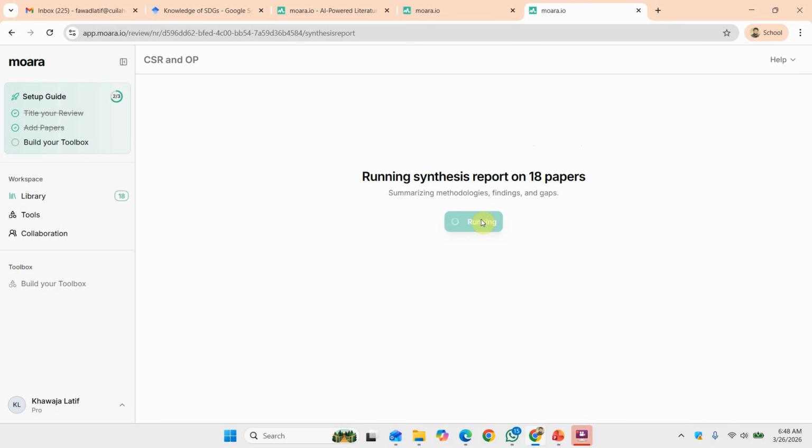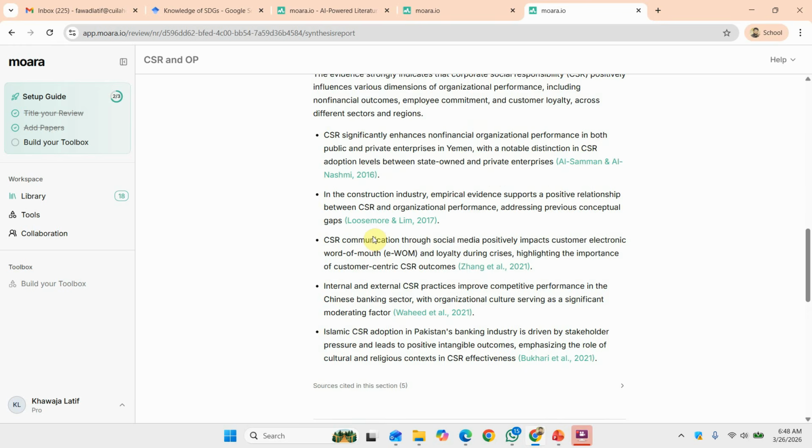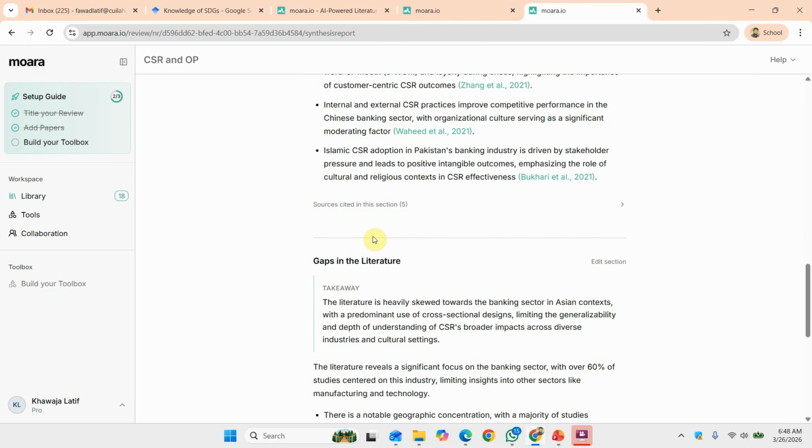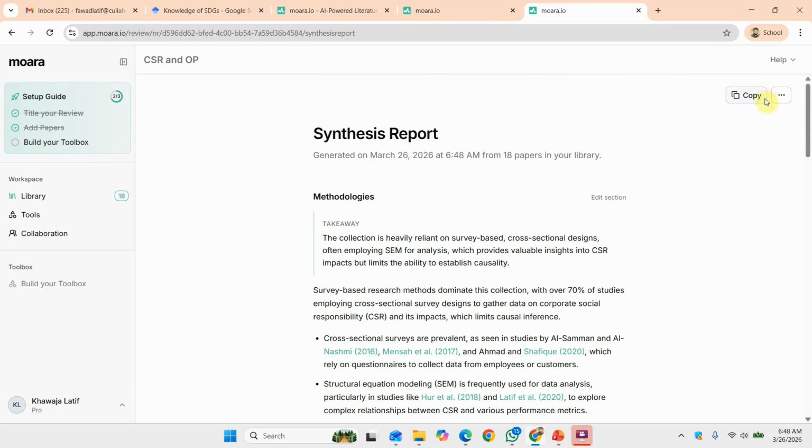Now it's summarizing the methodologies and findings against gaps. Again, very critical in both the literature review and when you are writing empirical evidence or your full research paper. What were the methodologies used? What were the findings? You can use these in your introduction, literature review, methodology, and discussion as well. Now let's see what we have. Okay, you can regenerate. Maybe you have added something to your library and then you can regenerate as well.